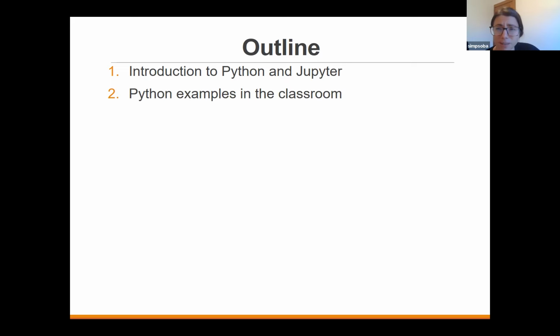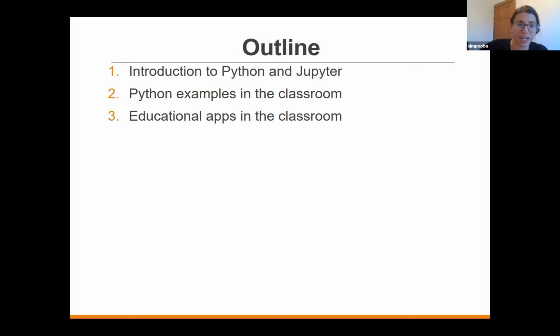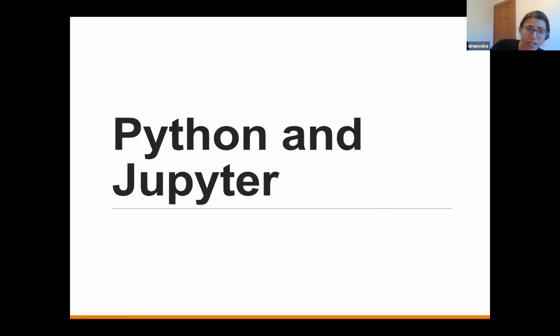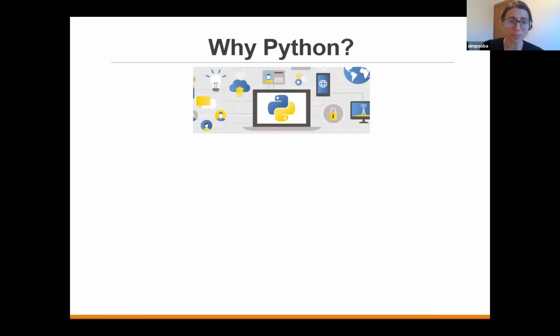I'll go through some examples of what we're trying to do at Oregon State University, mainly with Python and Jupyter notebooks, as well as the SimCenter educational tools. And then finally, I'll present some of the educational apps that we've been using in the classroom rather successfully, I would say. So let's just start out with this Python and Jupyter.